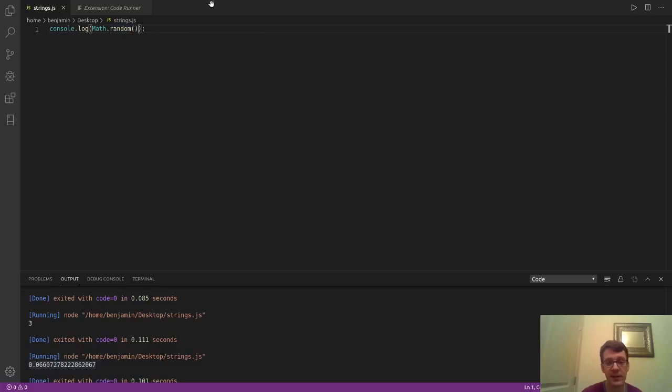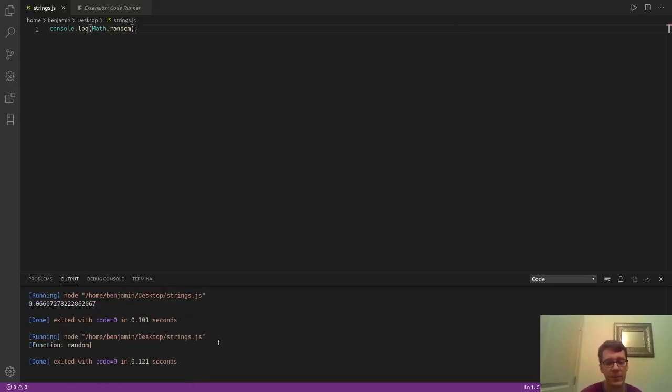But let's look at it without the parentheses and see what happens. When we do it without the parentheses, we can see that it returns the function itself without actually executing the function. So we definitely want the function to be executed. So we're going to put the parentheses back there. All right, so let's get another random number.